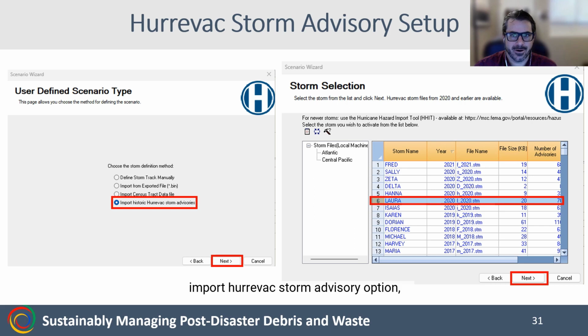Now, select Import HURAVAC Storm Advisory option, click Next, and you'll run into the storm selection page in the Scenario Wizard. Under the Storm Selection dialog box, please select Atlantic or Central Pacific, depending on the location of interest, and scroll through the historical list to find your hurricane of interest.